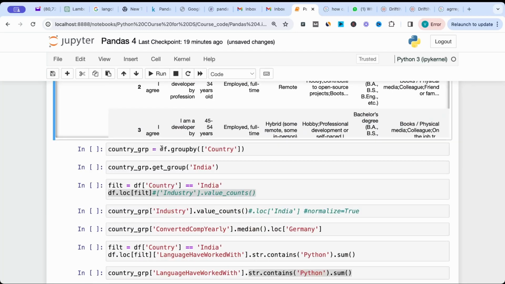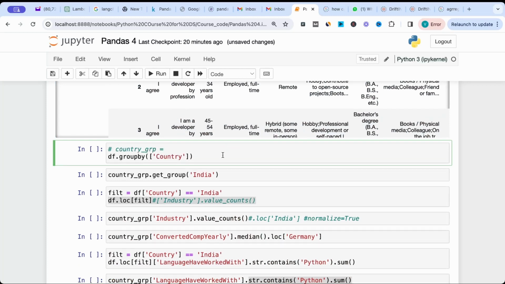So if I execute a group by function, here I would like to group the entire data by country and then I would like to do the analysis. So for that, I am saying directly data frame dot group by and the square brackets the country name, the column name on which I would like to do the grouping. Here I have mentioned only one column name. You can have multiple column names here.